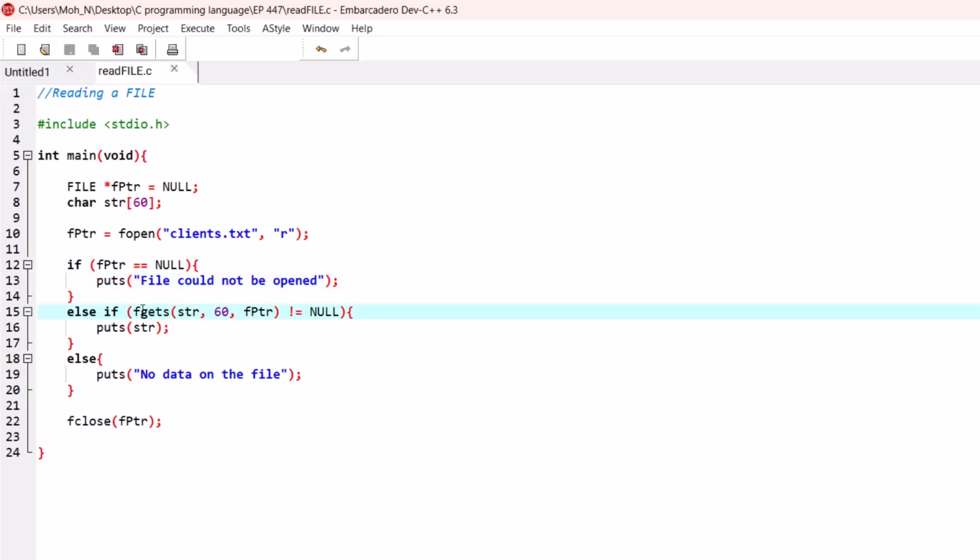Otherwise, if the file pointer is returned, what we are going to do is see if we can get some strings or some characters from this file. Using the fgets function, we are trying to read 60 characters, and we are reading it from the file pointer, and this pointer is pointing to the file that we are reading from, and then we are going to store it into this variable. And we also see that if nothing was read from the file, a NULL is going to be returned by this function, and we do not want that.